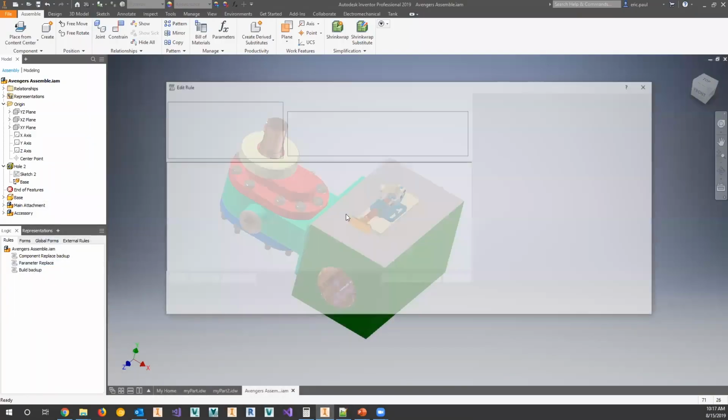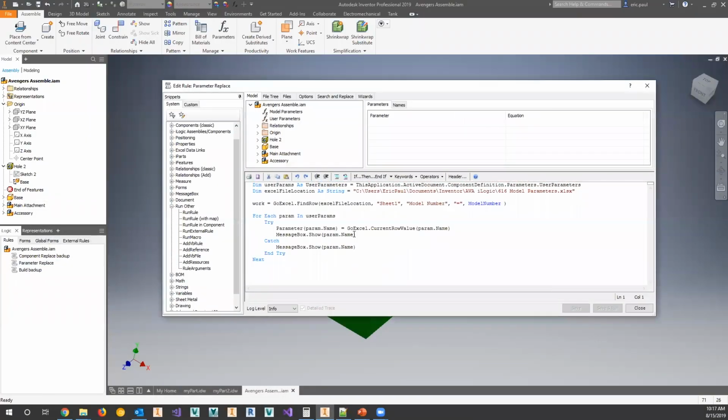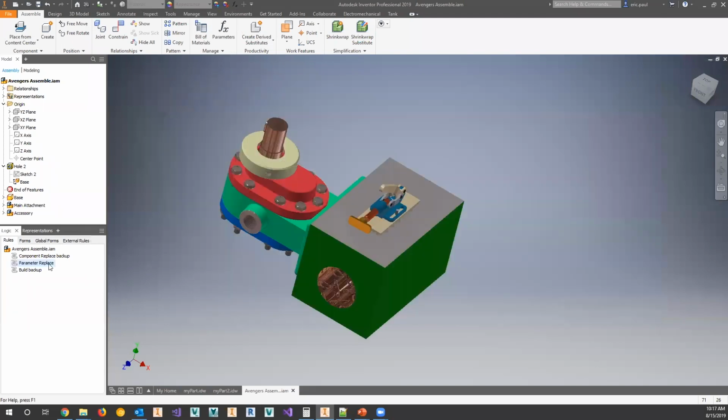I'm going to go into this rule, and I'm going to say parameter name and "success." Oh, forgot the quotes. And down below, I'm going to say parameter name and "failure." All right, so I'm going to go ahead and run this.